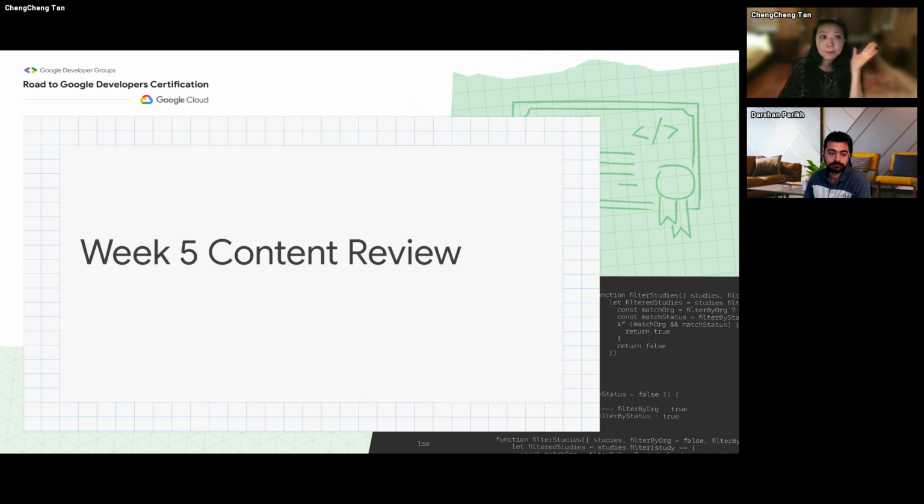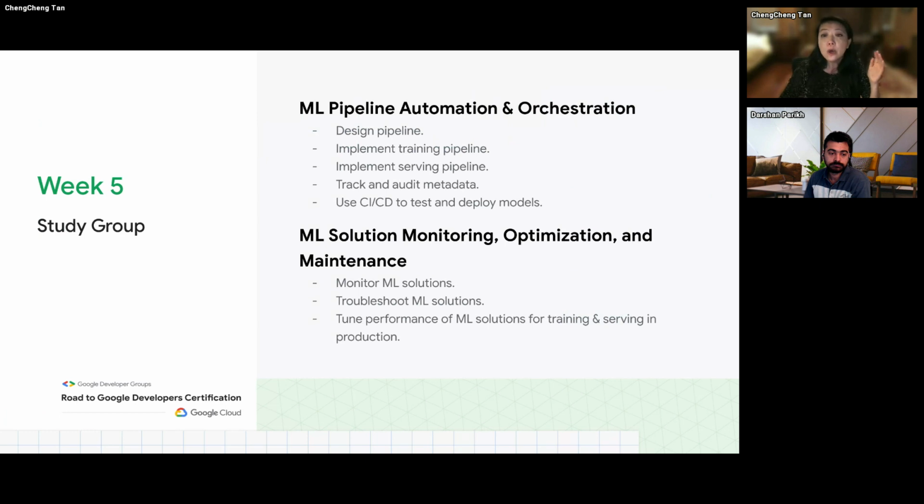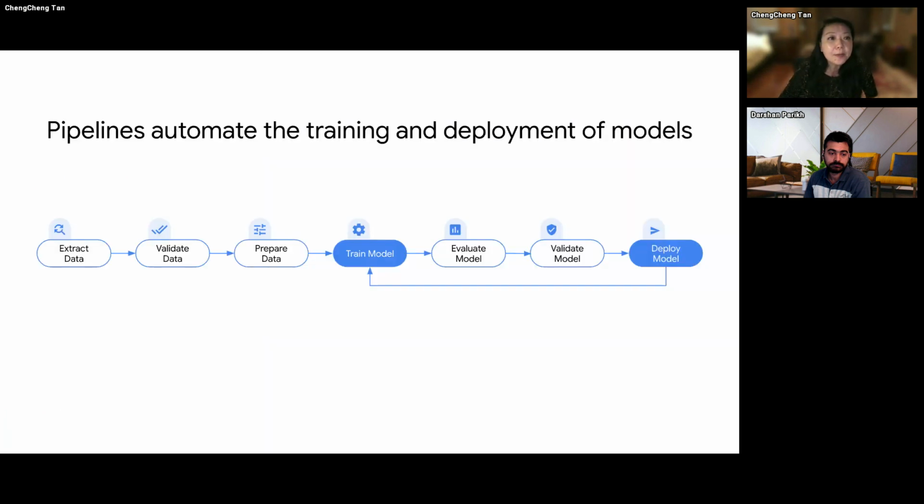Okay, so back to the official content review. Over the last few weeks, we've been through the entire ML pipeline. Now we're towards the end here. Things need to be deployed and running in production, so we'd like to automate that process and monitor it to keep everyone happy. Again, this is the pipeline you should know and love by now. Plumbing isn't the most exciting thing, but it's definitely important.